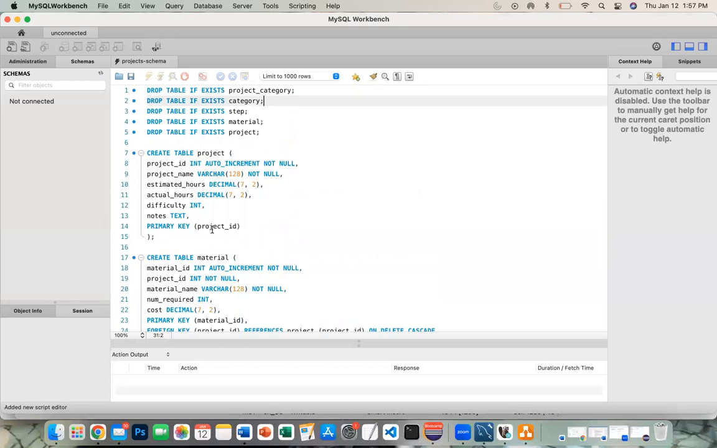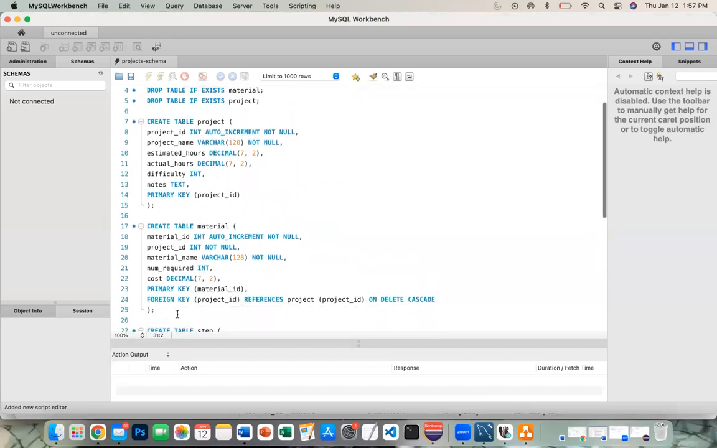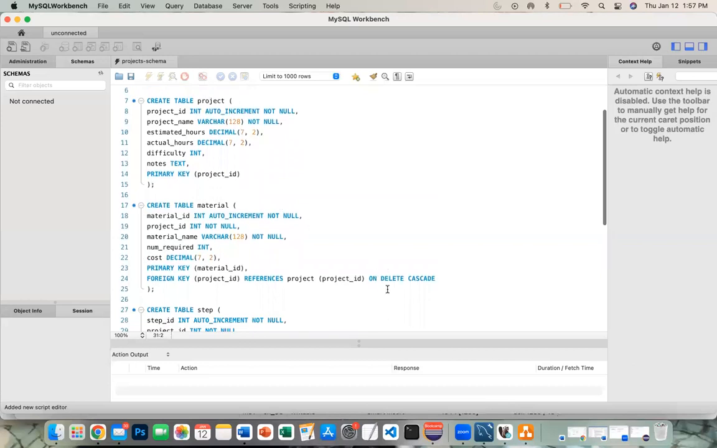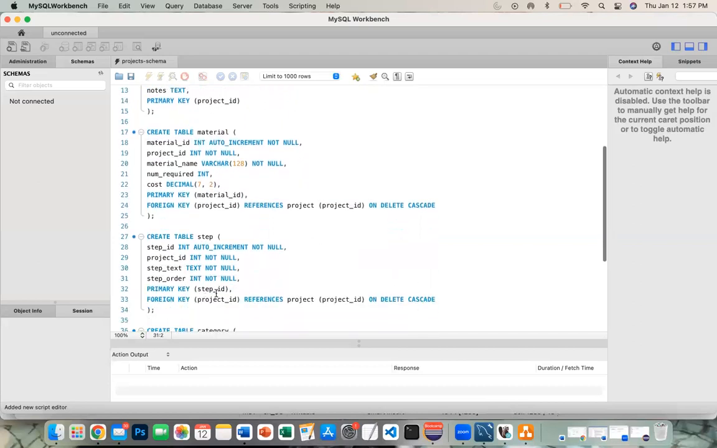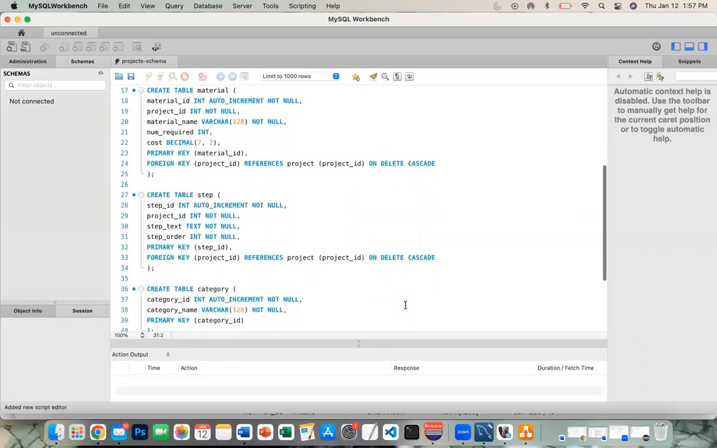Right here for a project was project ID primary key. Here it has as its primary key material ID. The foreign key for this table was project ID, which referenced the project table over here. The reason that it says on delete cascade is because if ever the project gets deleted, then this gets deleted as well. This was also added over here. It has its primary key, foreign key, as well as its on delete cascade.